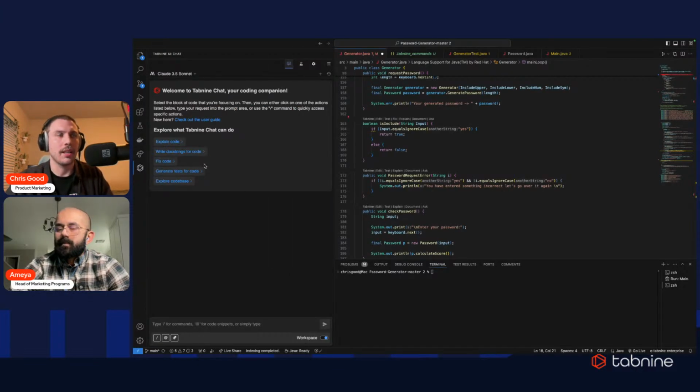So upon clicking that, it opens up the Tabnine AI chat. And you'll see starting at the bottom, there is a query bar. This is where you can use natural language prompts, everyday conversational language, to type in prompts and queries, to get answers, generate code, fix code, so on and so forth.